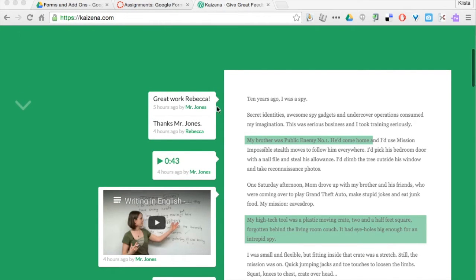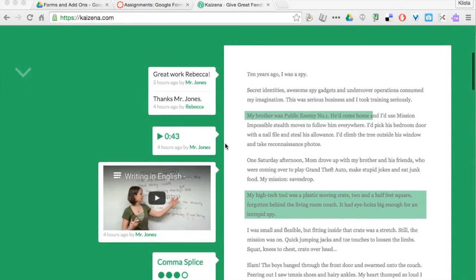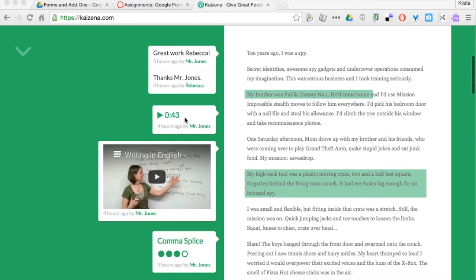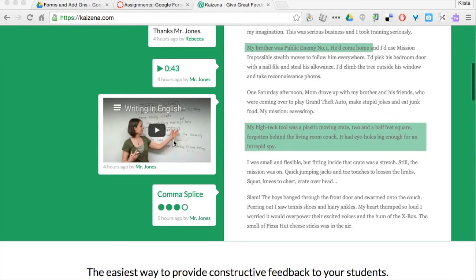Now, you know that in Google Docs, you can create comments, but these are all text comments. In Kaizena, you can also give voice feedback. You can also assign a lesson. And then this would be just to let the kids know, basically, if they're on track with different things.